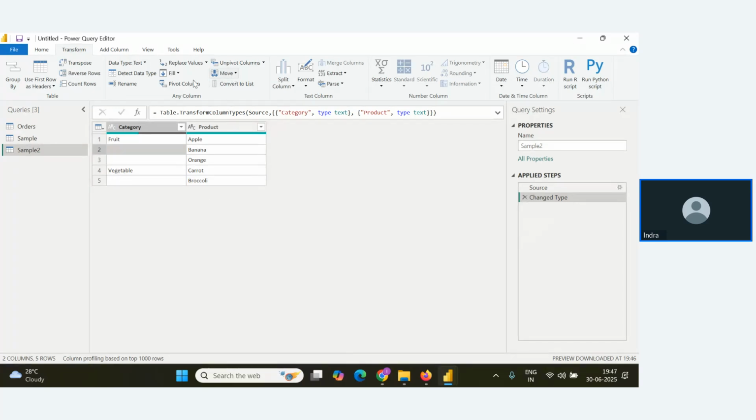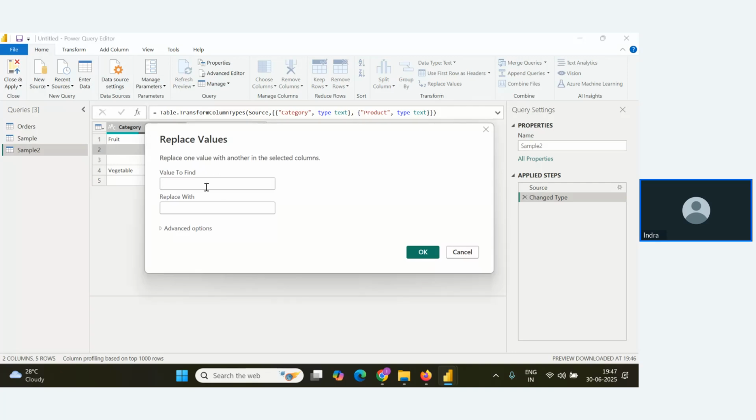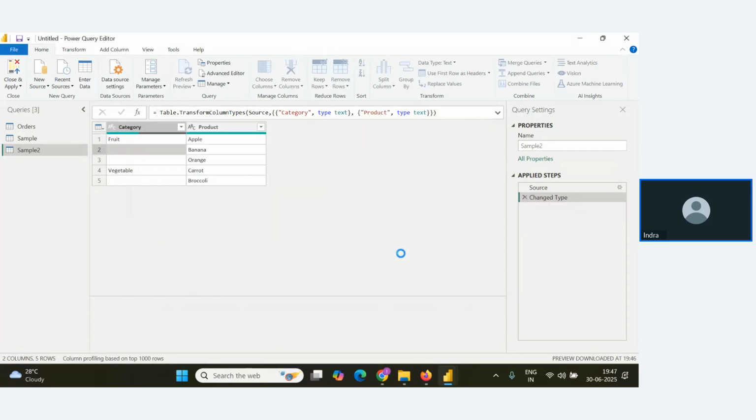If you see here, as of now, I don't think this option will work. Fill up. Why? Because it will fill only for the null values. So what I will do, I'll go to the Home section. Let me select this field. I'll go to Replace Values and replace the null values with null and click OK.